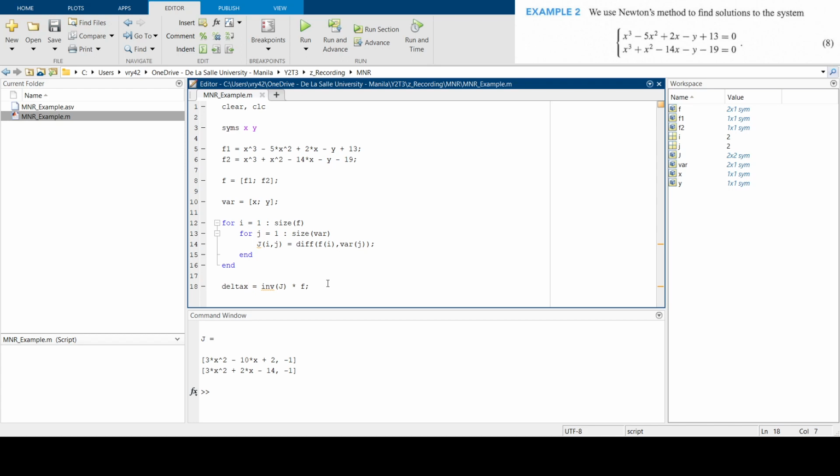We can make this delta x into a function by simply adding a parenthesis and then typing var. Well, you can do delta x which is a function of x and y. But since you already put your variables into a variable matrix, you can just type in var to make your code simpler.